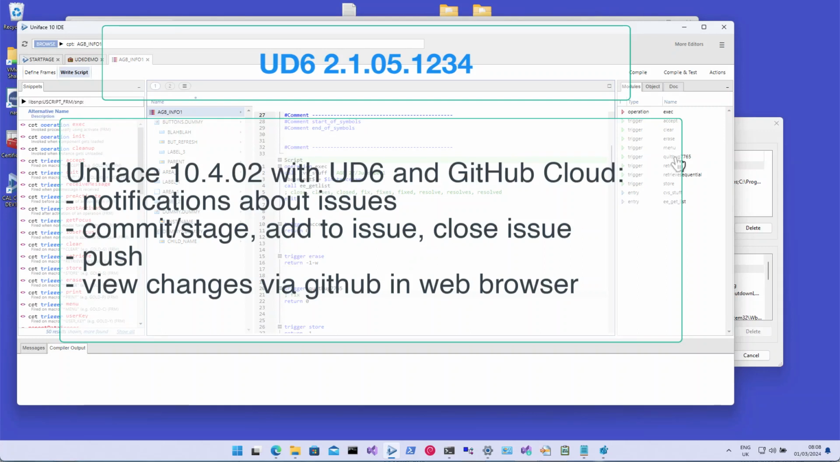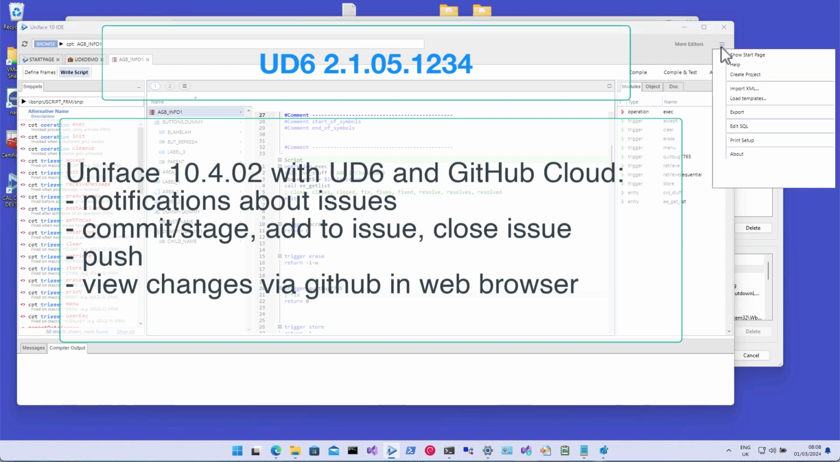Welcome to this very short, quick preview demo of GitHub working with Uniface 10.4 and UD6. We're just about to release an update for UD6 that improves the GitHub integration, and particularly with the GitHub Cloud.